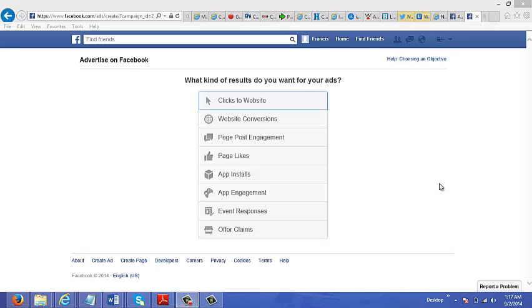Alright, so now this is where we go and create our Facebook ad. What I've done is go to the ad creator here. You could just go on Google to find this page. Just type in Facebook ads or Facebook ads PPC, and as long as you already have an account with Facebook, you should be able to use the service from Facebook.